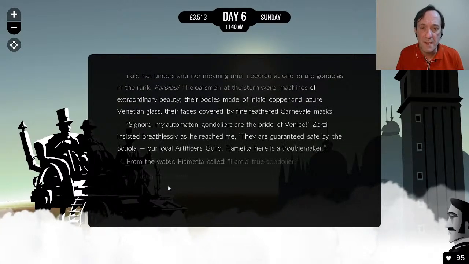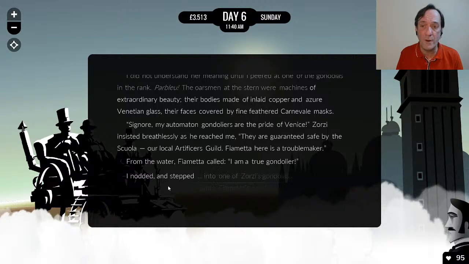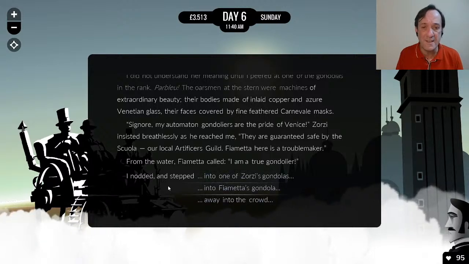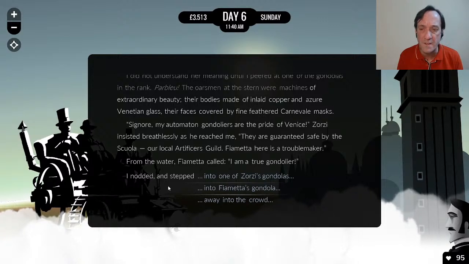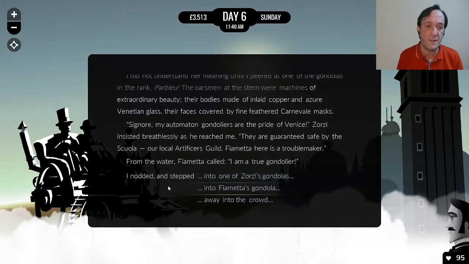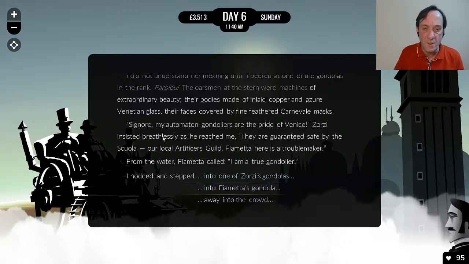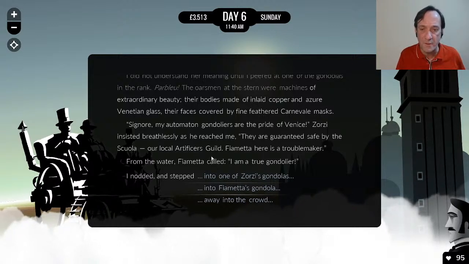Their bodies made of inlaid copper and azure Venetian glass, their faces covered by fine feathered carnival masks. Signor, my automaton gondoliers, the Pride of Venice, Zorzi insisted breathlessly as he reached me. They are guaranteed safe by the Scuola, our local artificers guild. Okay, so artificers must be the people who are building the robots and stuff, yeah?